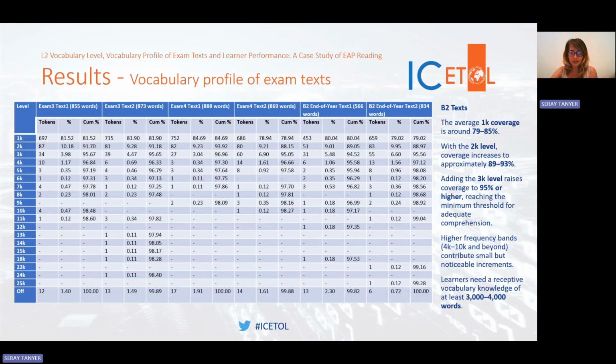The vocabulary profile analysis of B2 exam texts indicates that 79 or 80% of the tokens come from the most frequent 1,000 word families. Adding the 2,000 word level increases coverage to approximately 89 or 93%, while including the 3,000 word level rises coverage above the 95% threshold, which is generally considered the minimum requirement for adequate comprehension. Higher frequency bands contribute only small but noticeable increments.